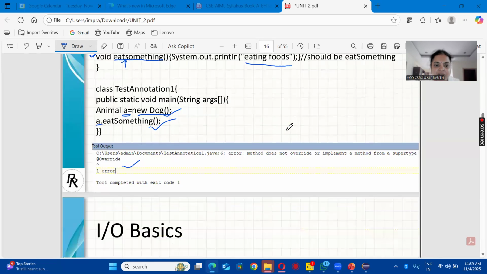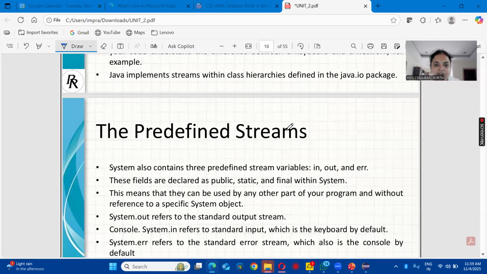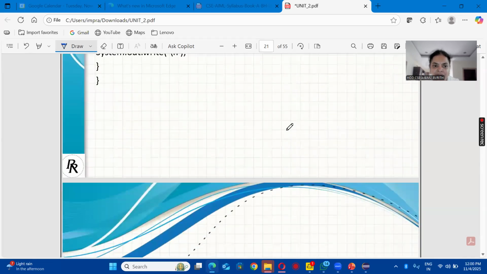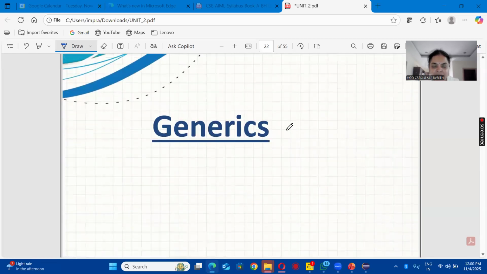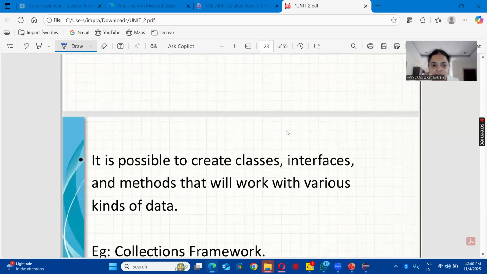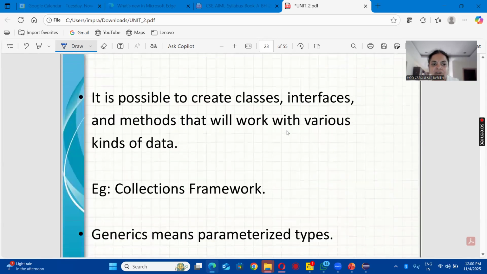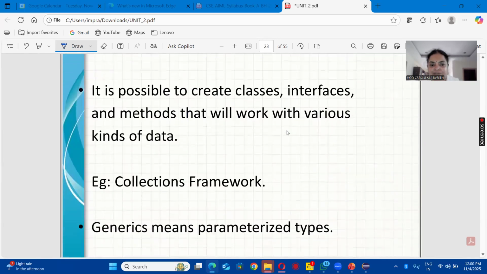Next we will see generics. The IO classes we have in another one. Next we'll go for the topic, generics. Generics is generally what we call a template.